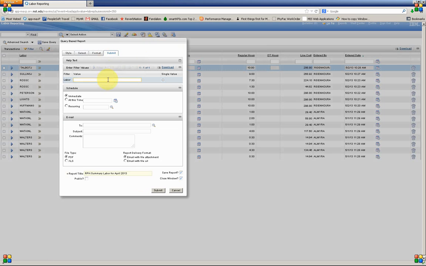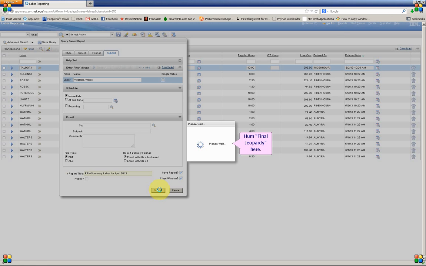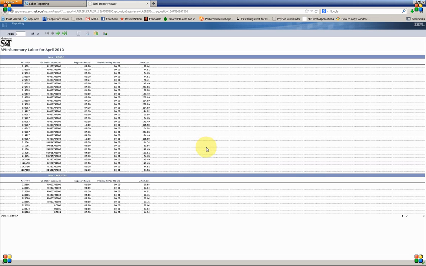When I go to submit now, here's my labor code, and I'm going to enter in a couple guys there because I can. It's not a single value, and I'm going to go ahead and submit. It's going to save for me. And here we go. And here's my summary. It's grouped by labor code. And here they are. I have the information I need, and it's also sorted by GL debit in each group.